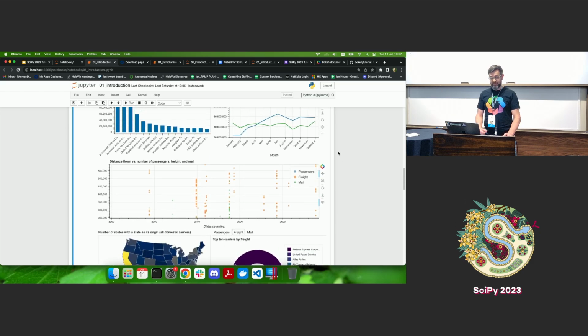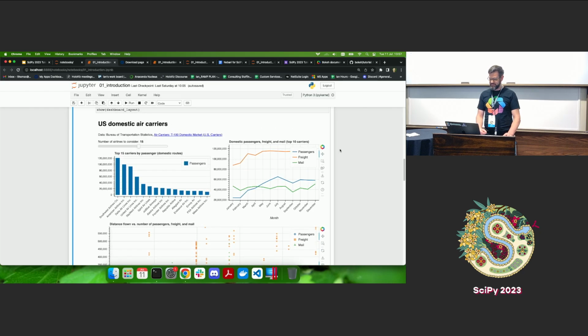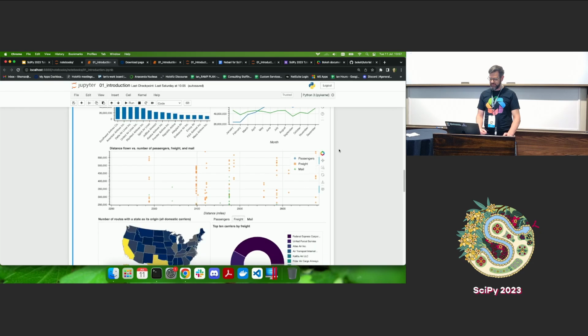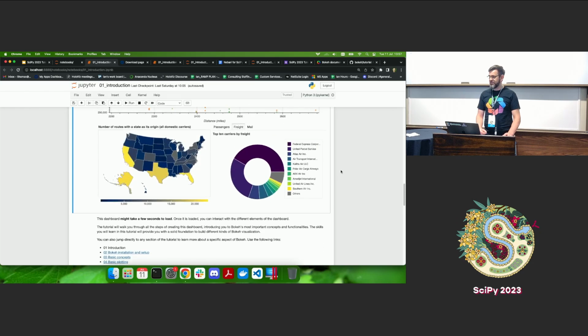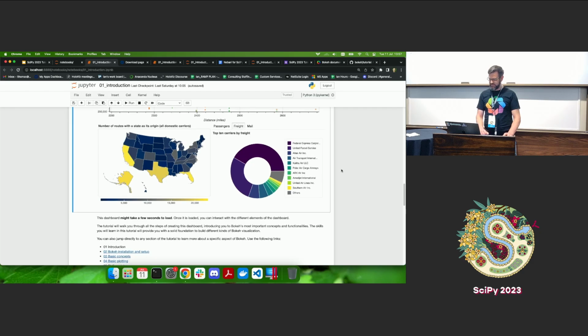I hope all of you are able to see this dashboard on your machines in front of you, and you can click around it and play around with it a little bit. And this is what we're going to be building over the next few hours, all the elements that go into building a dashboard like this with all those interactive elements.